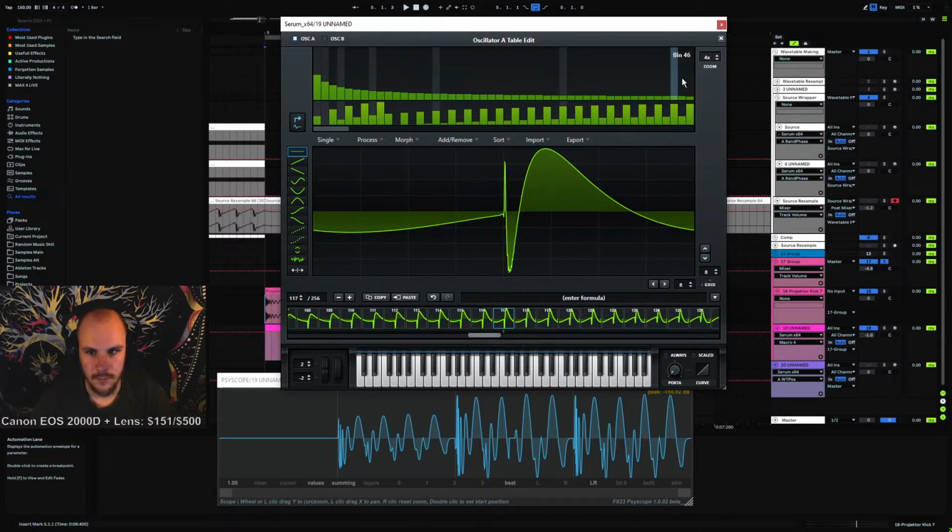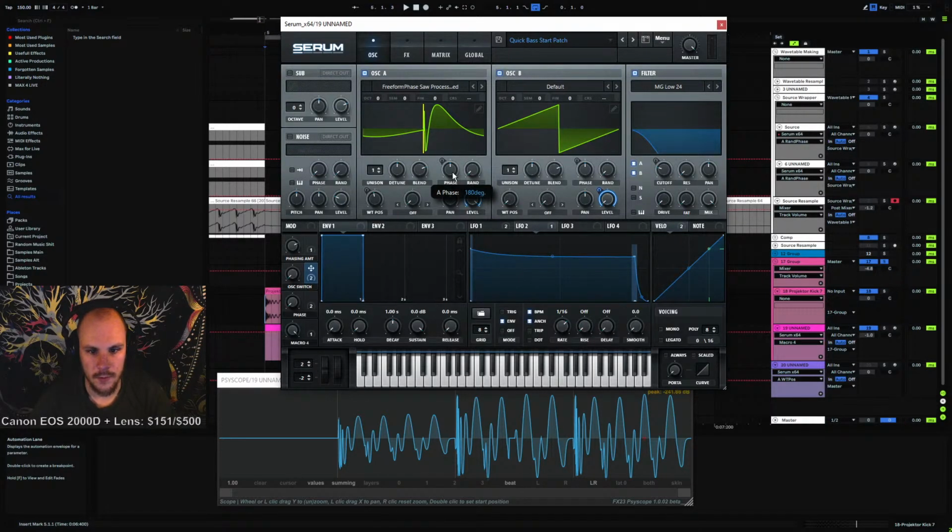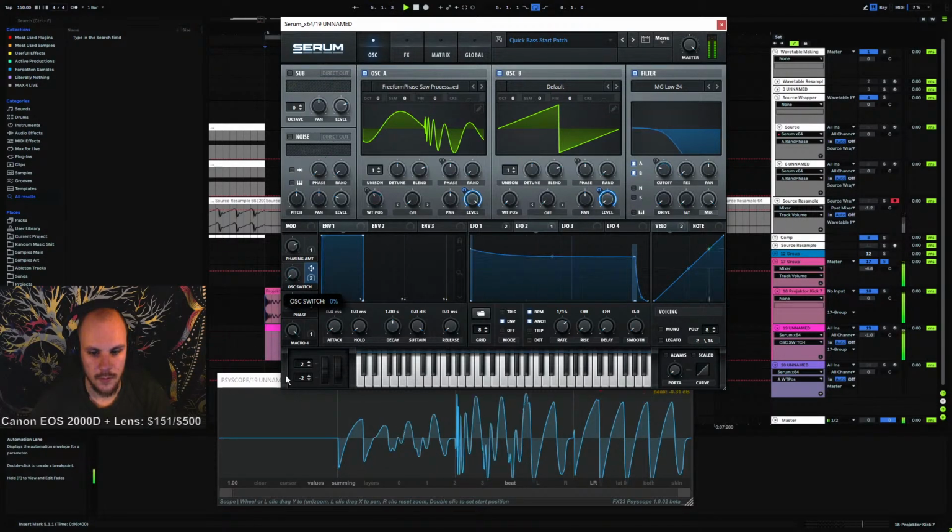I'm thinking of setting the phase a little bit higher. Let's go like 43 on both of them. Because it's still in there.